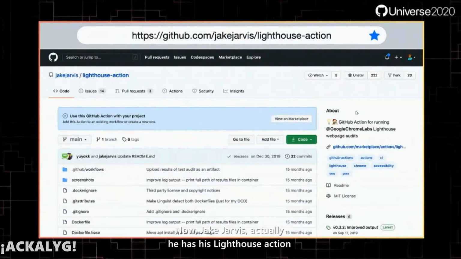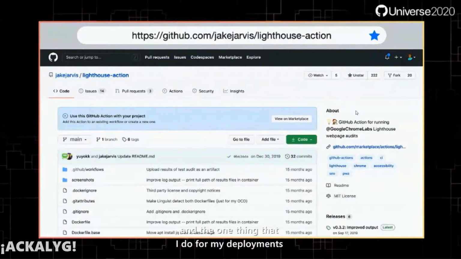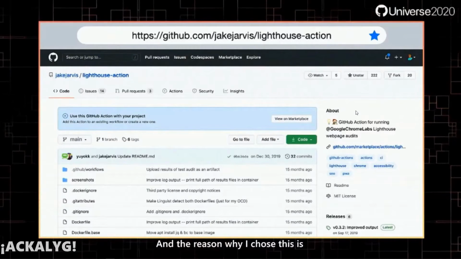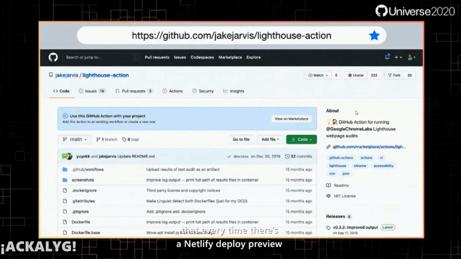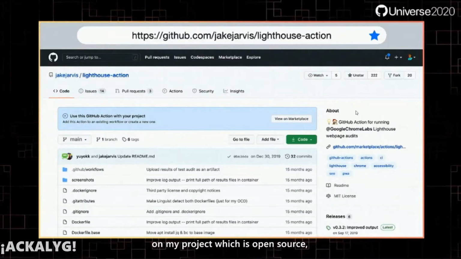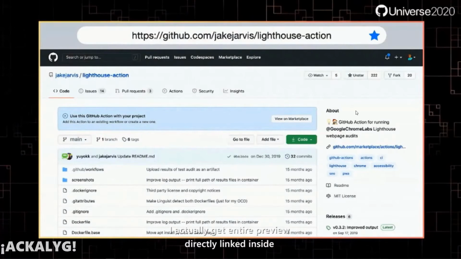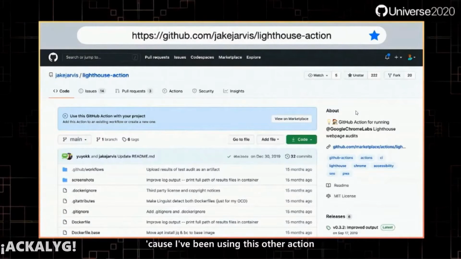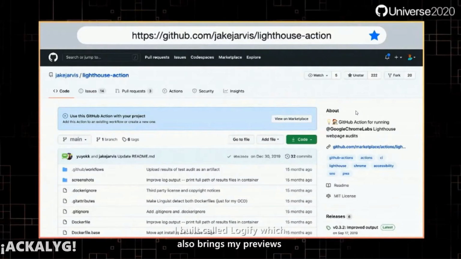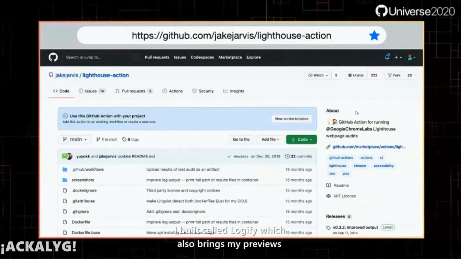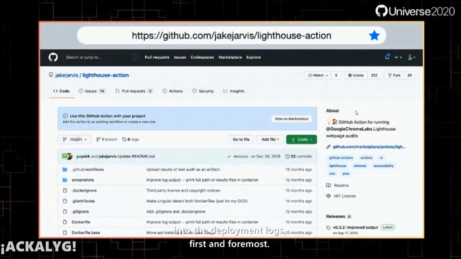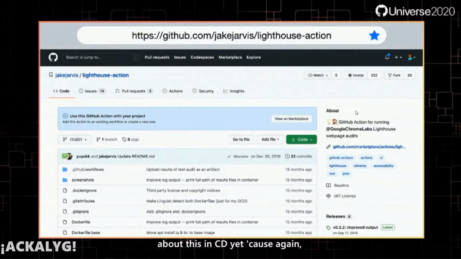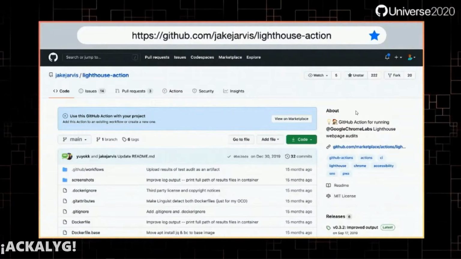Now, Jake Jarvis has this Lighthouse action, and the one thing that I do for my deployments is I deploy to Netlify. The reason I chose this is that every time there's a Netlify deploy preview on my project, which is open source, I get an entire preview directly linked inside of my pull request, which is beautiful because I've been using this other action I built called Logify, which also brings my previews into the deployment logs first and foremost. I don't have an example about this in CD yet because it just launched yesterday.